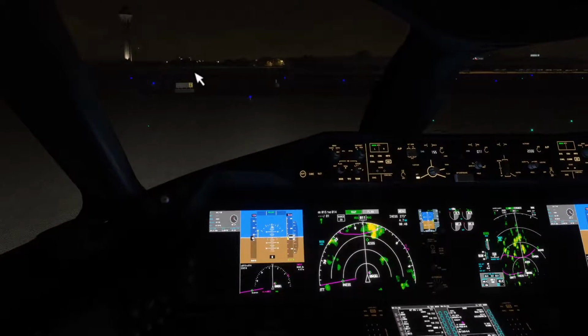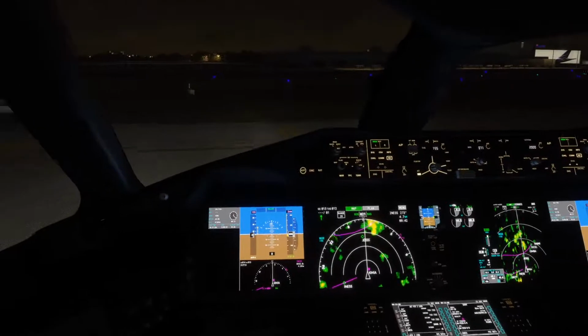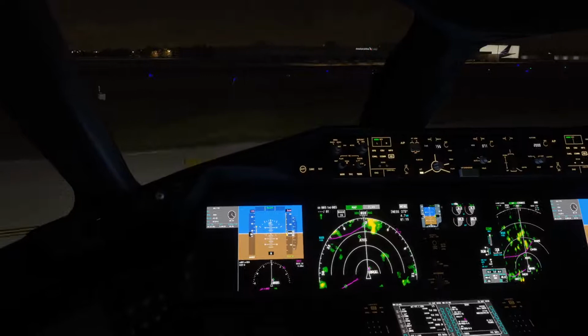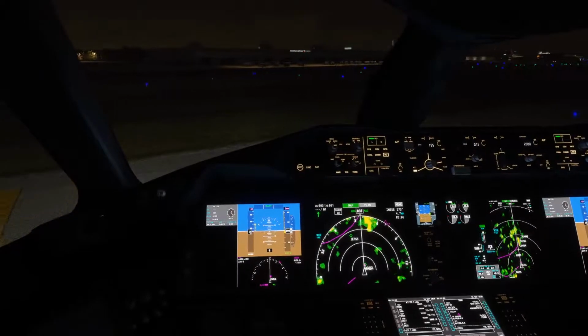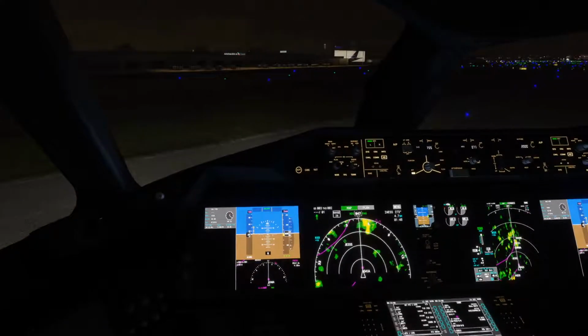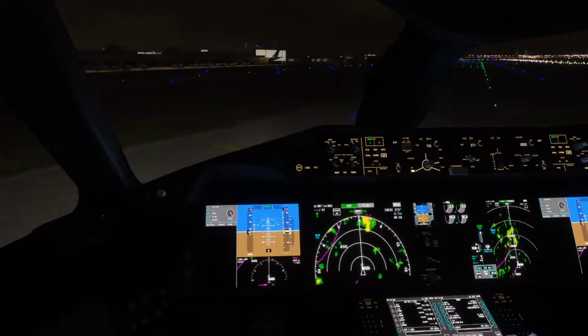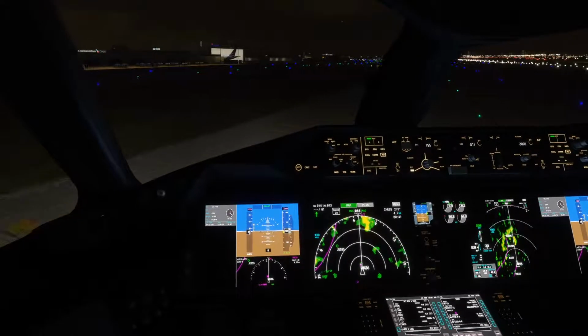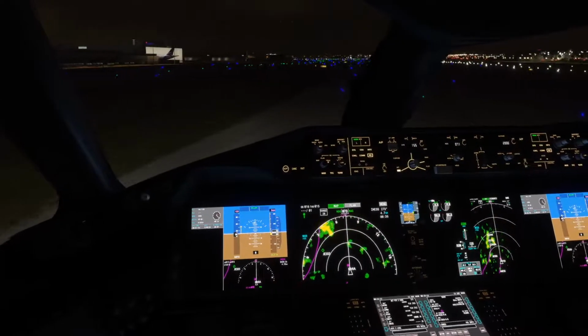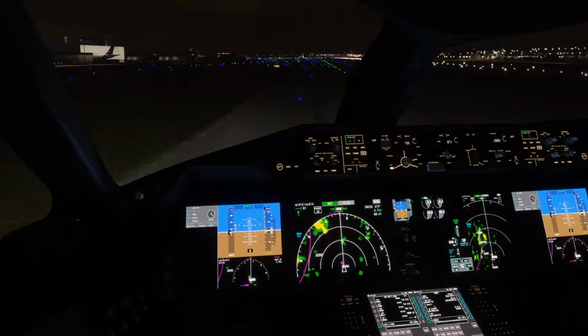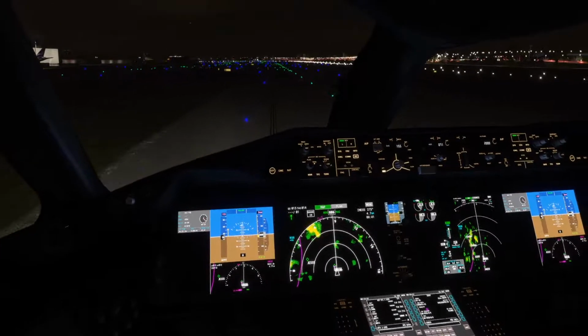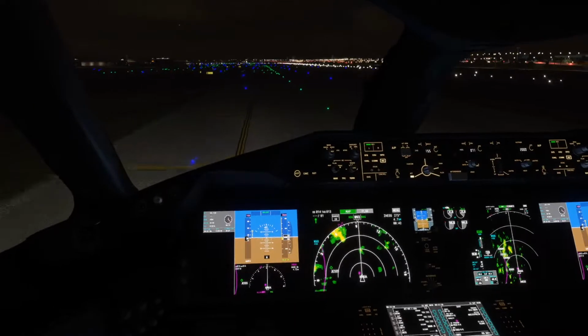American 617, wind 050 at 5, runway 1 left, cleared to land. 1 left, cleared to land, American 617 heavy. American 1136 has Bravo for Tampa. American 1136, roger.